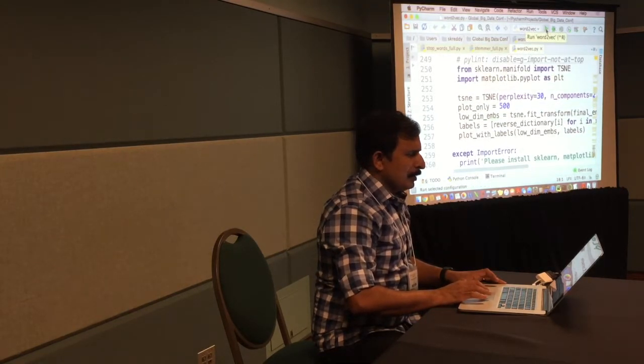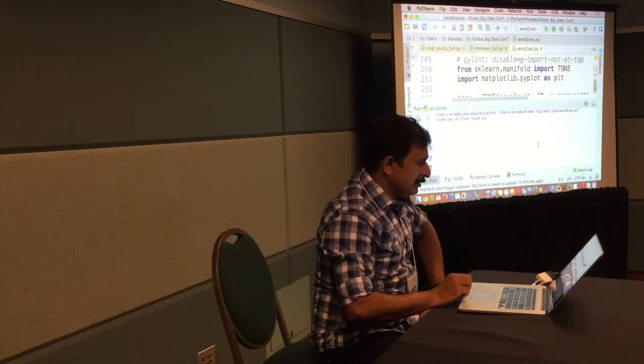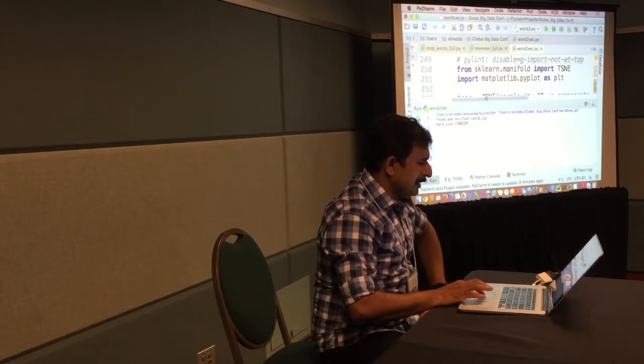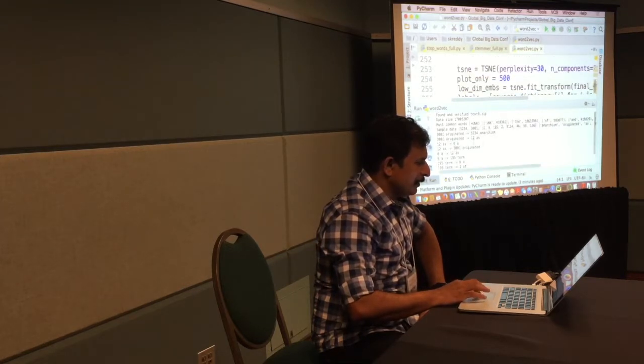Data set with most common words. So I'm actually running it now. I already ran it once, so it's not downloading the file anymore. Otherwise it downloads the file, text8.zip. I think that's the file, I think it's referring to the data set.